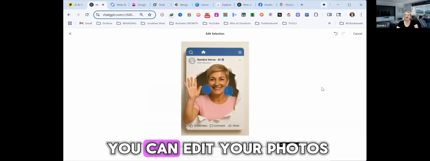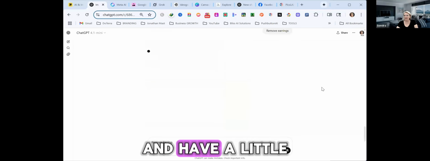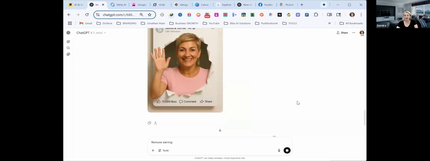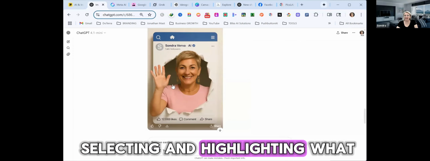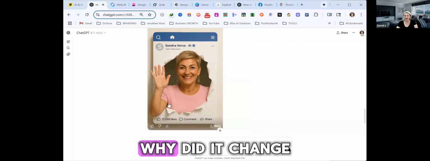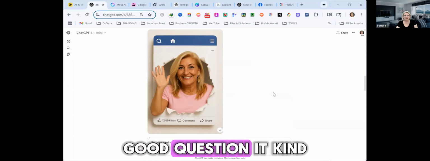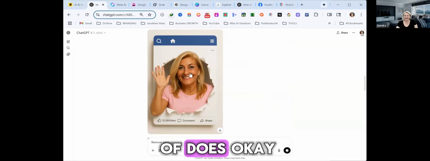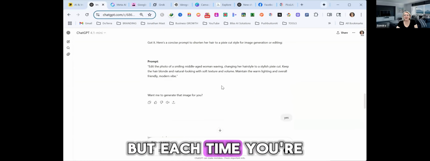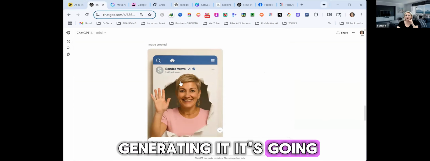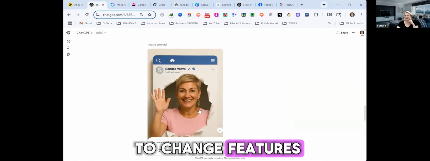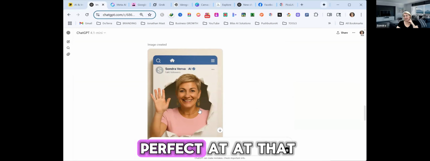So this is how you can edit your photos and have a little bit more control by going in and selecting and highlighting what you want. Why did it change her completely? It doesn't look like you now. Good question. It kind of does, okay? But each time you're generating it, it's going to change features. ChatGPT is not perfect at that.